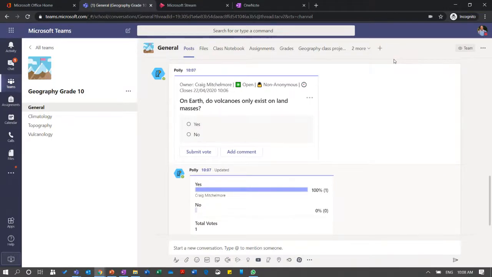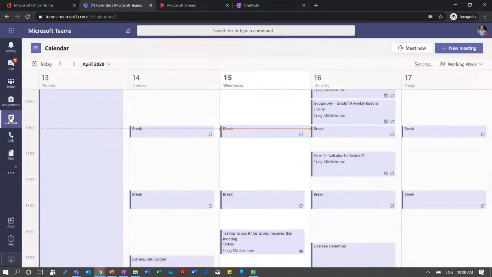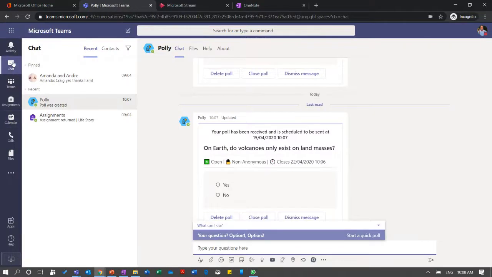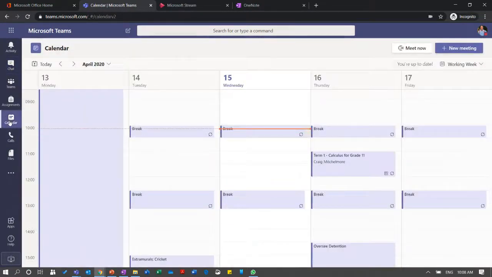So let's go now, and what I'm going to do is show you how to create these events inside of the calendar. I just want to make sure that, there we go, that was in my chats. There's the poll that was created. Let's go to calendar. On the left-hand side in your rail are all of these icons for the different functionality.